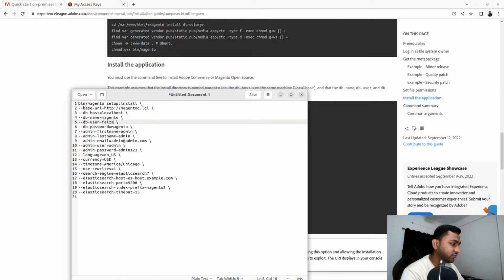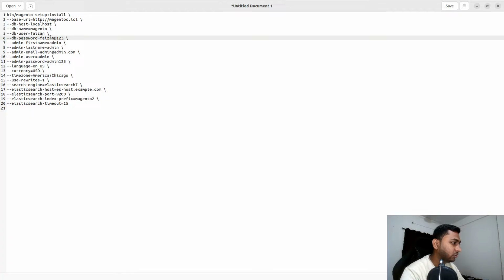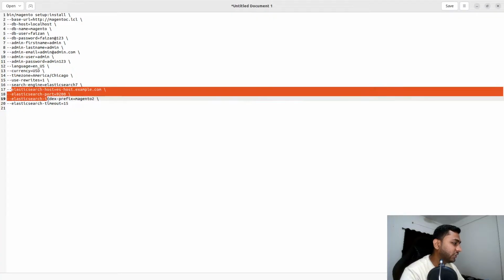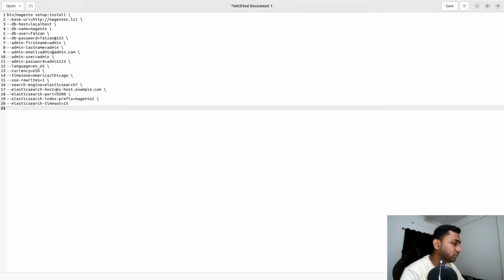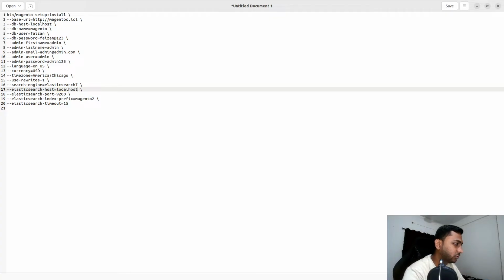My database user is Faizan and its password is Faizan at the rate 123. Whenever you have installed MySQL, you need to give that username and password. The admin first name will just keep it as it is, even the email. So admin user I'm keeping as admin, and the admin password I'm keeping it as admin123, the default things. And apart from that, we need to configure Elasticsearch. So everything is pretty much same. We just need to change the host to localhost.